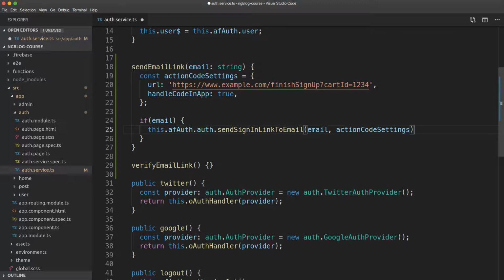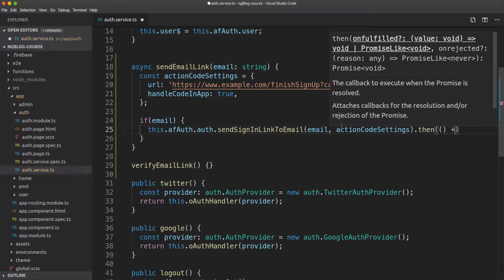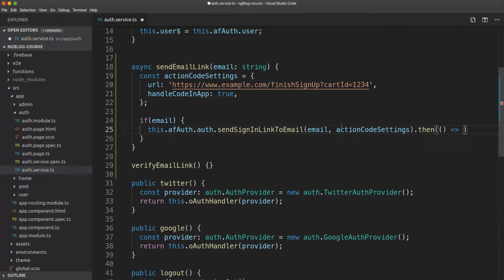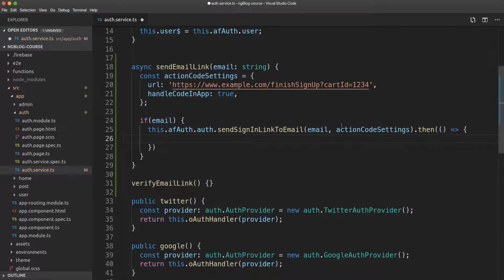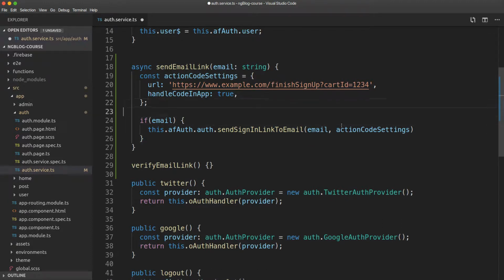So let's make it an async call so we can wait for this to happen. Now if you're new to async, this would be the same as if you would put .then and then do something else here, like that. This would be exactly the same as that, but then you can use the async method and make it a little bit nicer to read.